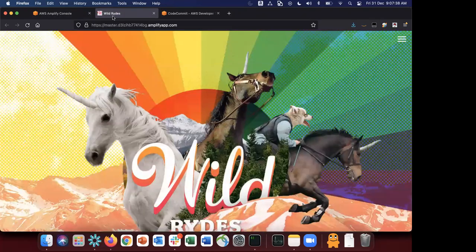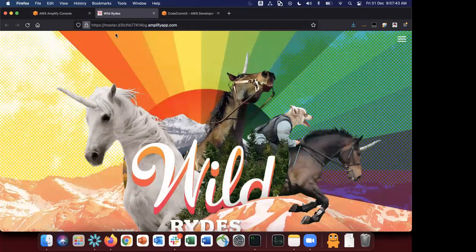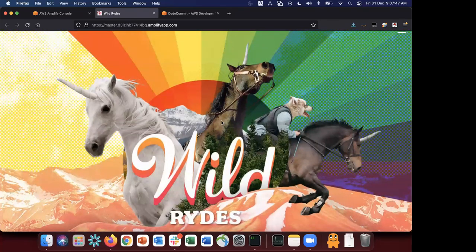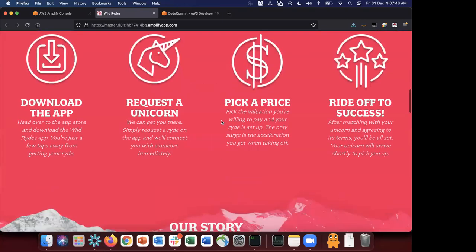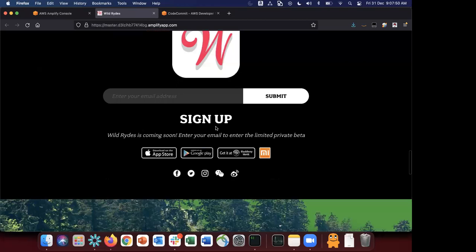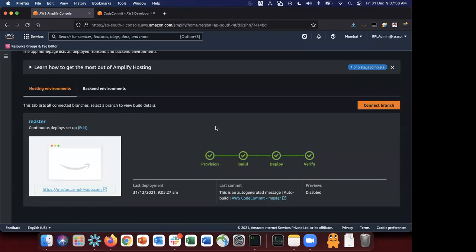Okay, so this is the URL of my Amplify app. It's an HTTPS URL, and it has .amplifyapp.com. It has my entire website, just the front end portion, up and running. How it does that is totally up to Amplify. Amplify takes care of it. You just focus on your code, upload the code into CodeCommit, and then it takes care of it.